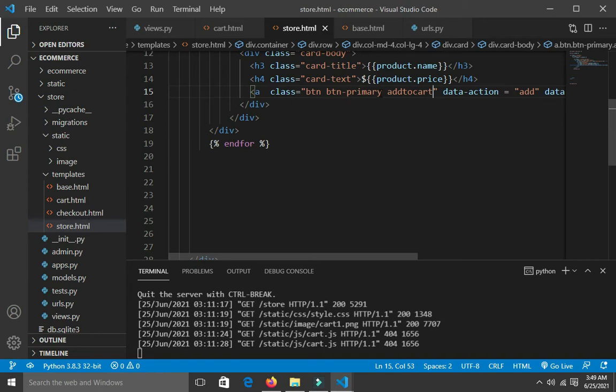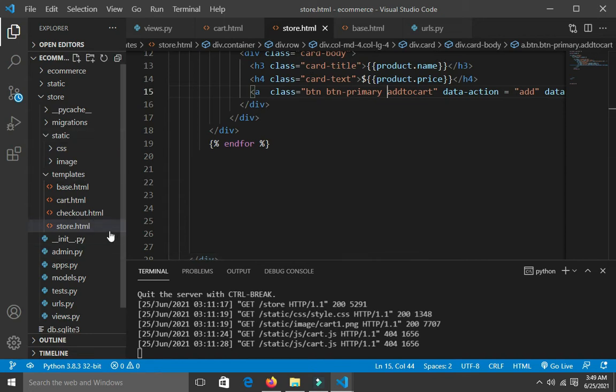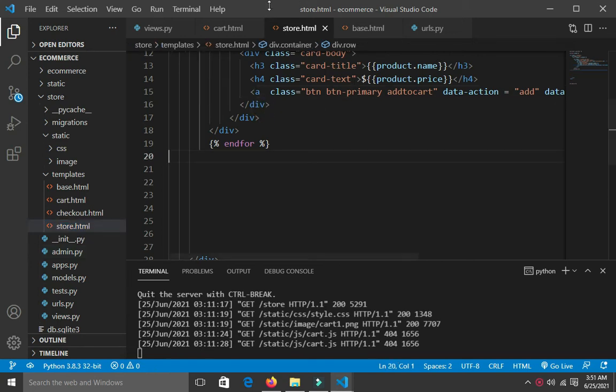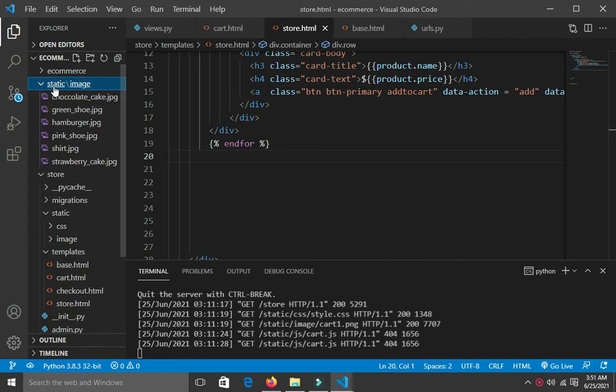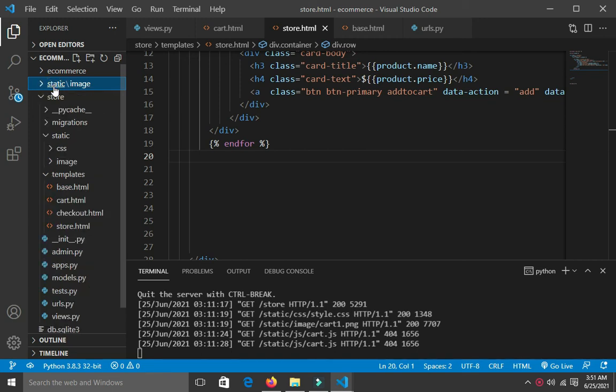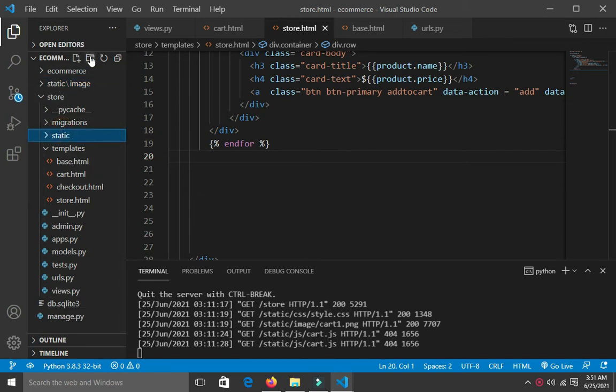So now I'm going to pick up this a tag. I'm going to create a JavaScript file, and pick up this a tag through this class name I created here, add-to-cart. So let's create this. We're going to create our JavaScript file in our static folder. JavaScript is a static file, so we're going to create it in the static folder. Create a folder called js in the static folder.